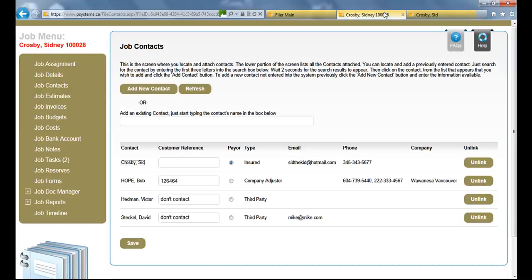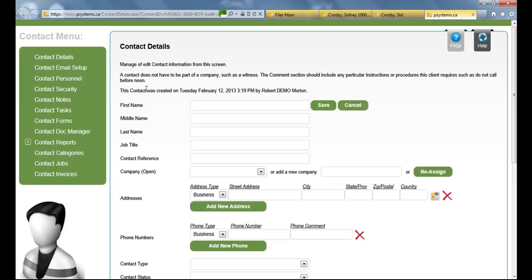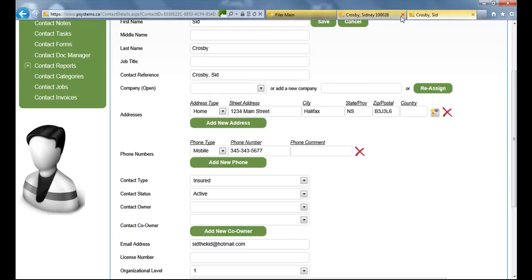We're now back in the specific job file, looking at the contacts on this file. If we needed to add a new contact to this file, we would simply click on the Add New Contact icon. This will now open the screen in order that we can add a new contact. This is the identical screen that we just saw when we were updating Sidney Crosby. I'm going to cancel out on this.